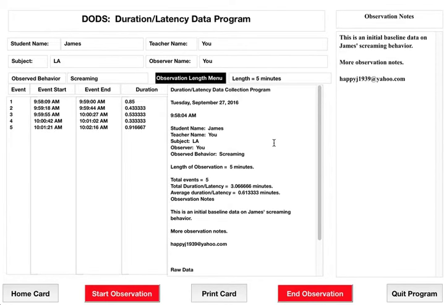Okay, so the 5 minutes was up. The computer automatically put in the length of the observation was 5 minutes. The total number of events, the total screams, was 5. So 1, 2, 3, 4, 5. The total duration, in other words, the length of the 5 minutes that James spent screaming, was basically 3 minutes. The average duration of his screaming was a little more than half a minute. That's the average. So each scream averaged a little more than half a minute.